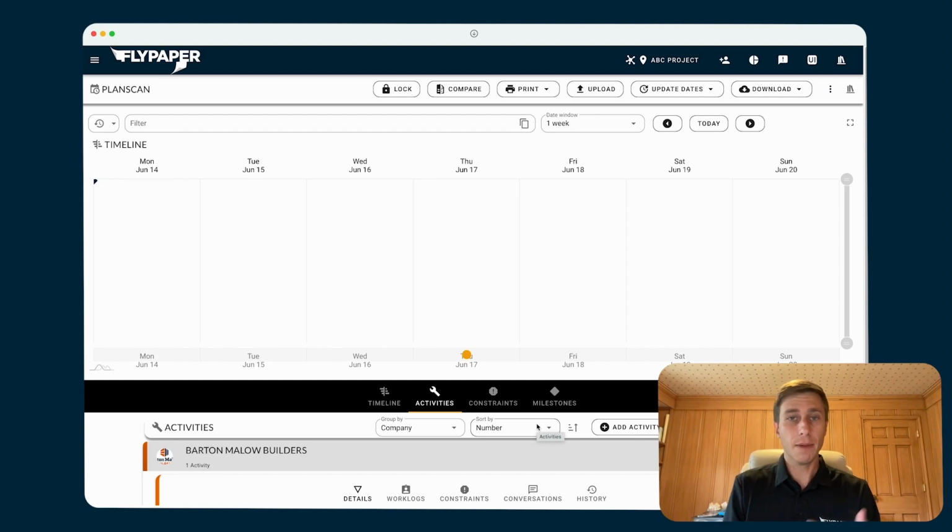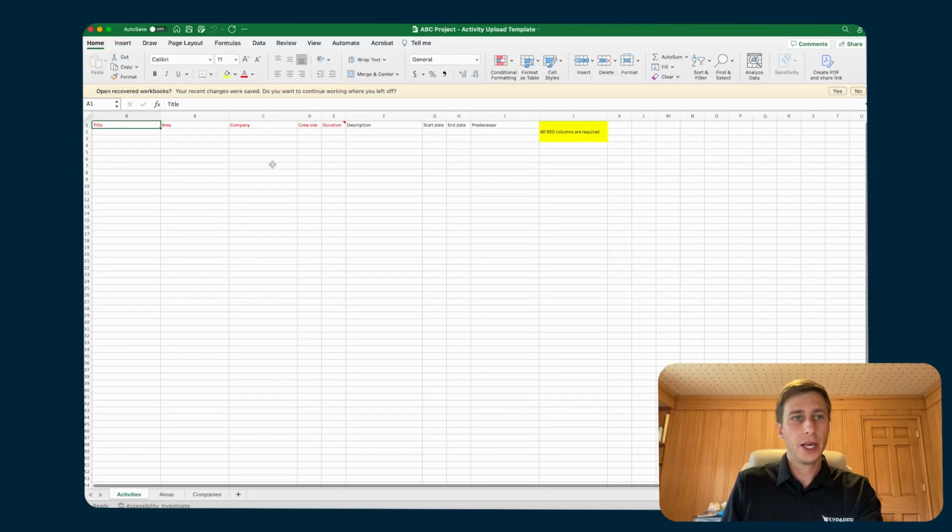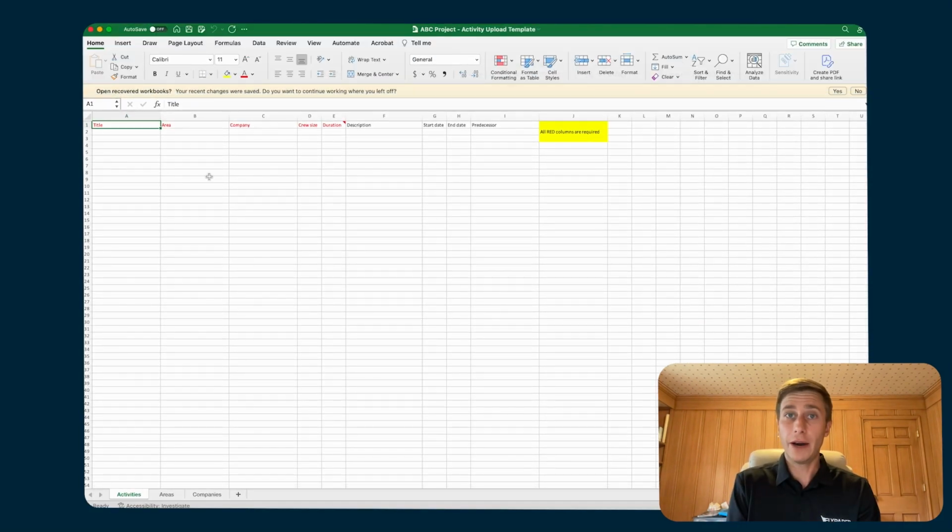The other way that you can bulk add activities to PlanScan is through the activity upload templates. So once you've already added your companies and those areas to your project, you can go to this download button here and choose activity upload template. When you do that, it will give you an Excel spreadsheet, which I will open up here now that I've downloaded it, that you can fill out if you want to, and you can also give to your subcontractors for them to fill out their activities before you do a pull planning session.